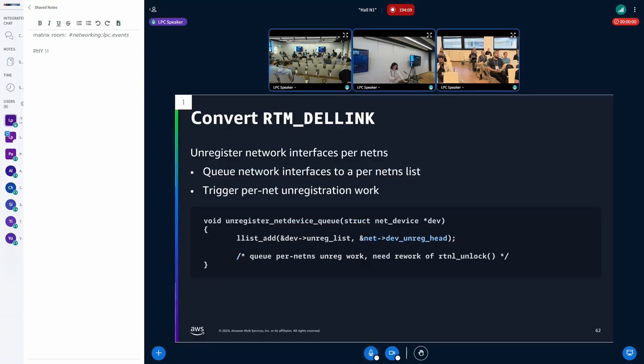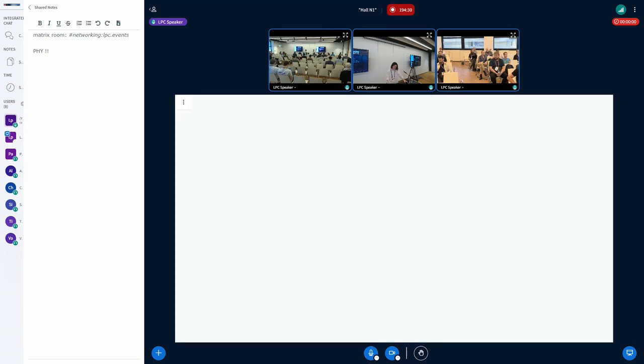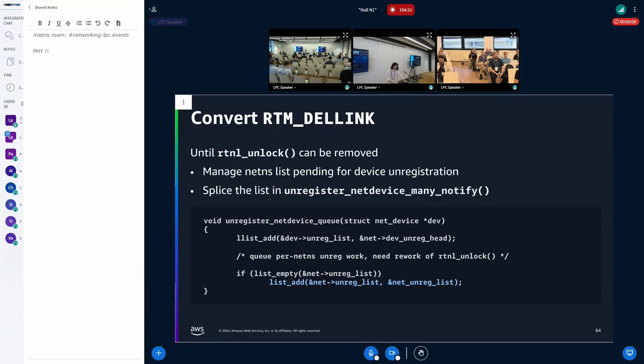So to resolve the issue, we need to do per-netns device unregistration, like queue network interfaces to a per-netns list, and then trigger a per-netns unregistration work. So the work will look like this. It snapshots the dying network interfaces and does the unregistration. However, this change requires rework of RTNL unlock, and so this change must be done at the final stage of the conversion. I mean, this can be done only when RTNL unlock can be removed.